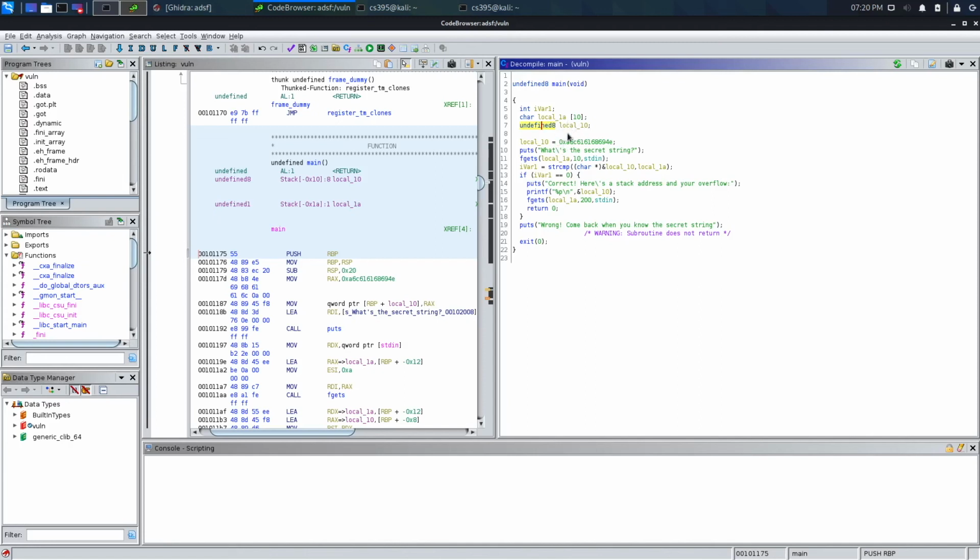So we can see that it's actually immediately initialized to whatever this is. So that's interesting. That could be any kind of data. And then it says, all right, what's the secret string? We know that. And then it does an fgets of 10 bytes into local 1A, which we know is a 10-byte character, right? Because Ghidra says so. And that sounds pretty right, because fgets gets strings usually.